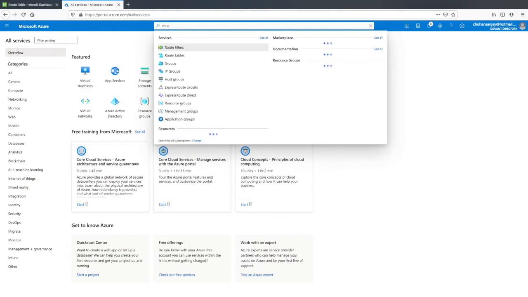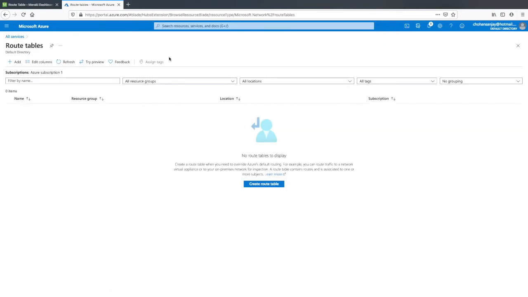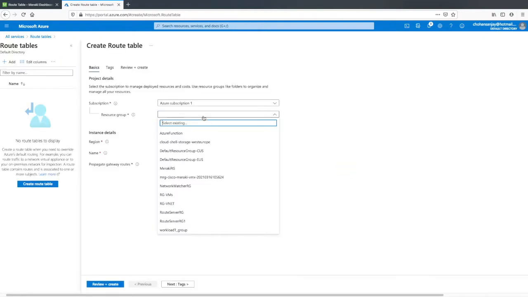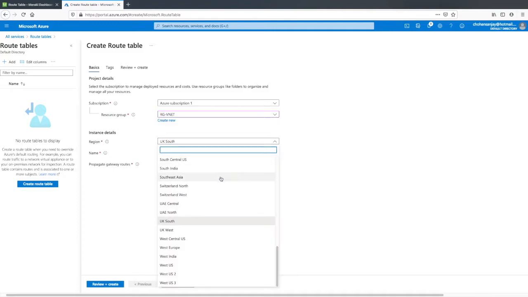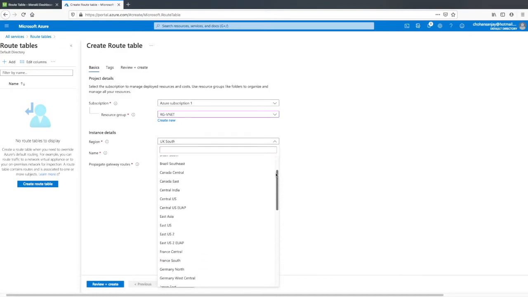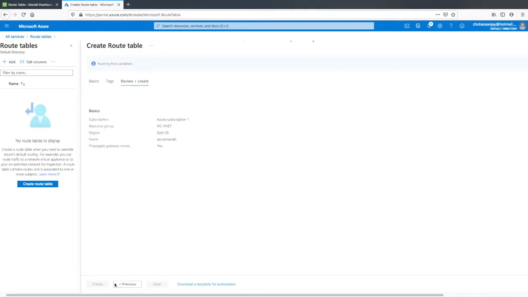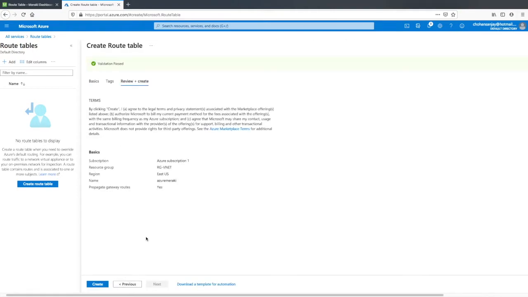So first thing we do need to do is create a route table, and we'll add a new route table in because there's no route table existing on this particular network currently. And again, we need to apply the Azure subscription and the resource group, and we've got the resource group already pre-configured, and the region again is going to be East US, and we'll give it a name of Azure Meraki. We'll click on yes to create routes, and then we press create.